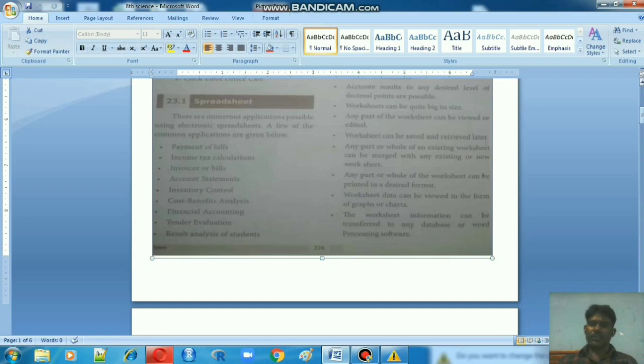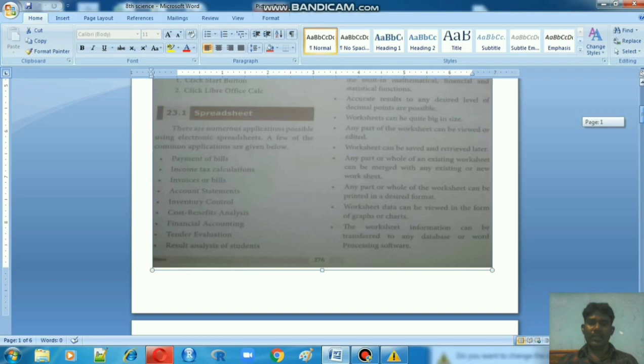Everything is possible to make in a spreadsheet itself. Next, financial accounting is also possible to do in a spreadsheet. Tender evaluation, result analysis of students, everything is possible in a spreadsheet. That spreadsheet is there inside LibreOffice Calc. We have to see what a spreadsheet is. The worksheet is what they call a spreadsheet. We will see that difference also during the practical session.